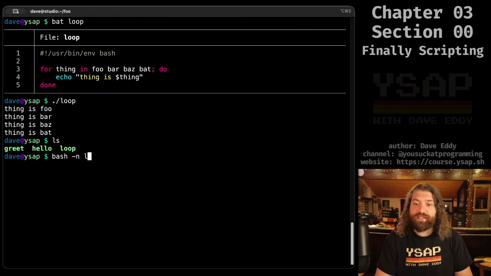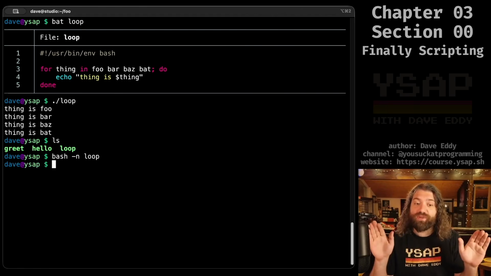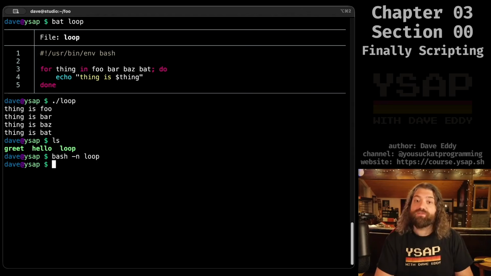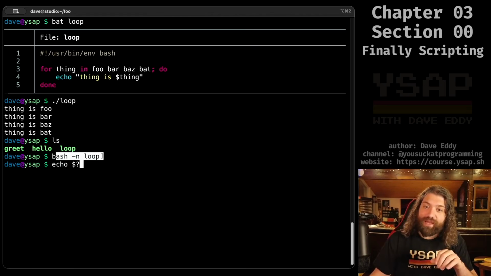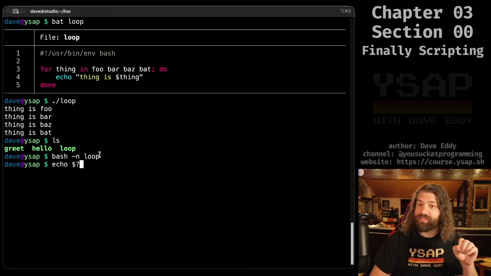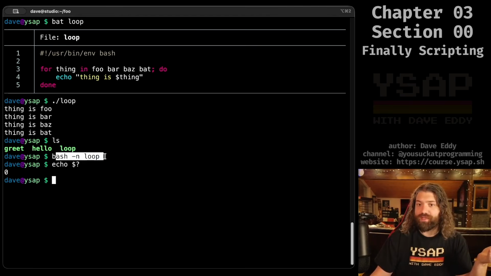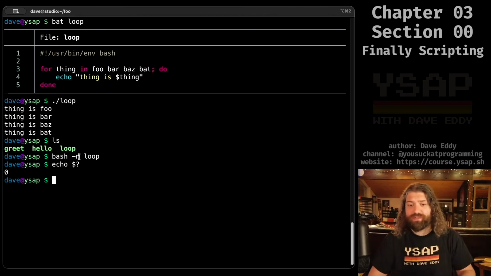So we can do bash -n on loop, and we get no error messages printed to the screen. That's how we know it was successful. I haven't talked about this yet, but we can also check to see if the command was successful by looking at its exit code or its return code. I talk more about this in the future, but if we echo $?, this is a variable that will be the exit code of the last command that was run. So 0 is success, anything non-zero is failure. So it was successful. Look at that. It was successful. Super easy. Of course it was successful.